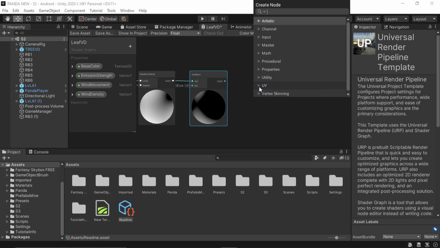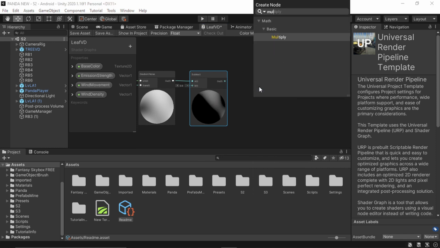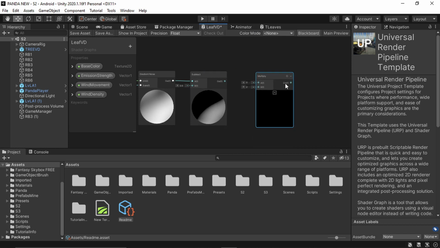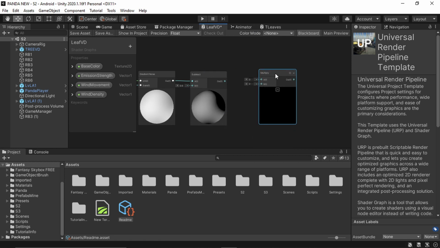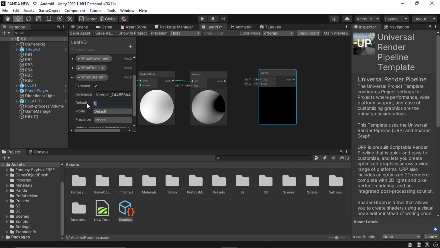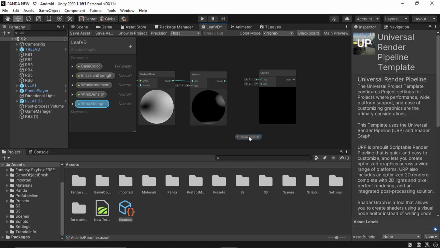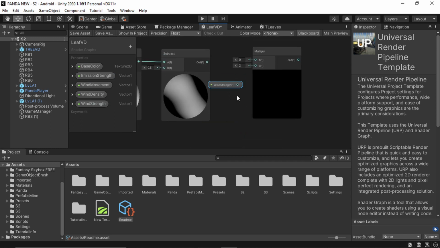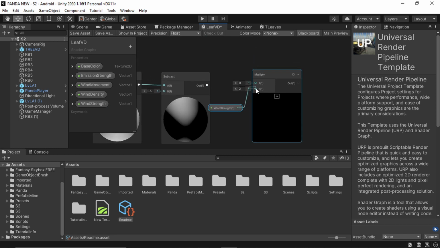Now just multiply it with another controlling value, and that value is going to be wind strength. So let's create another vector, name it wind strength, keep the value 1 for now, drag it out and plug it in multiply.